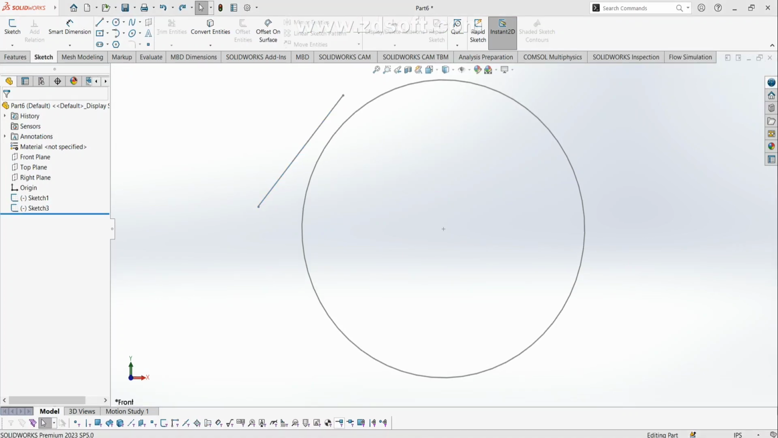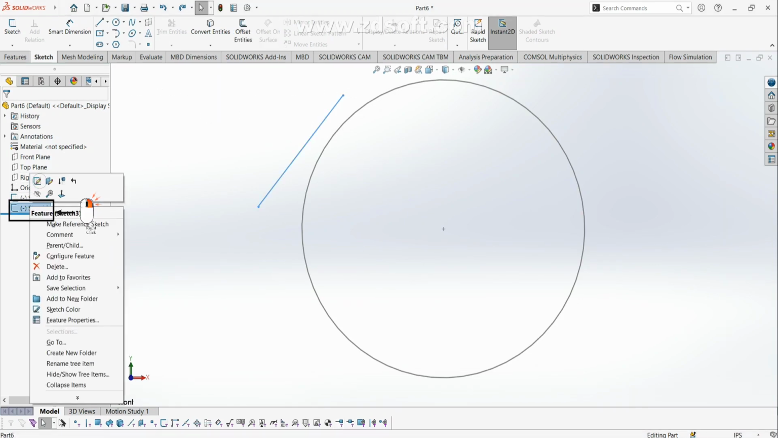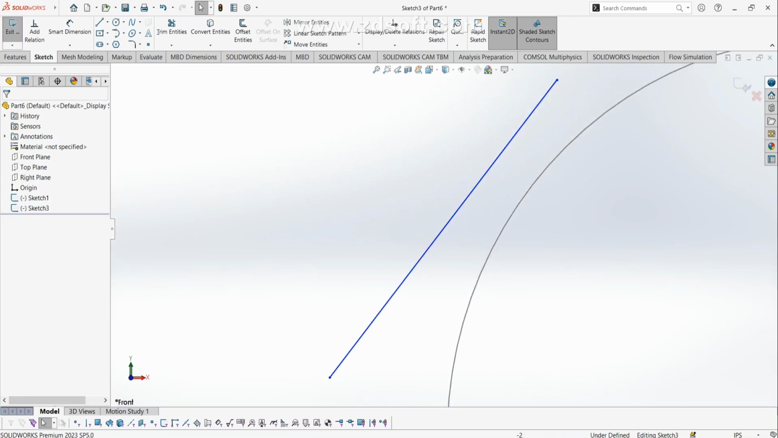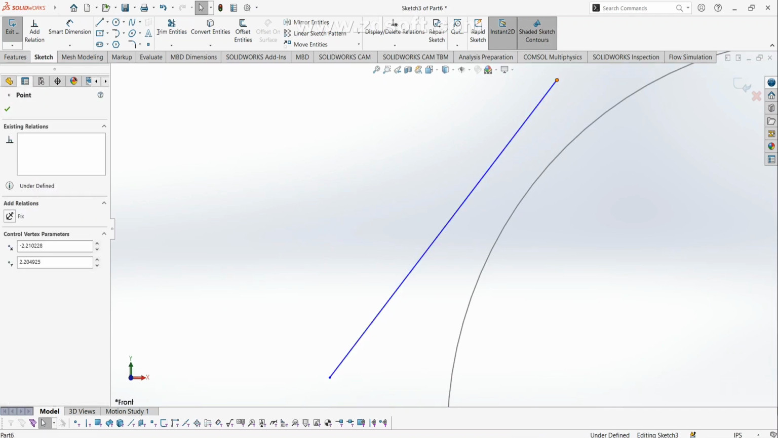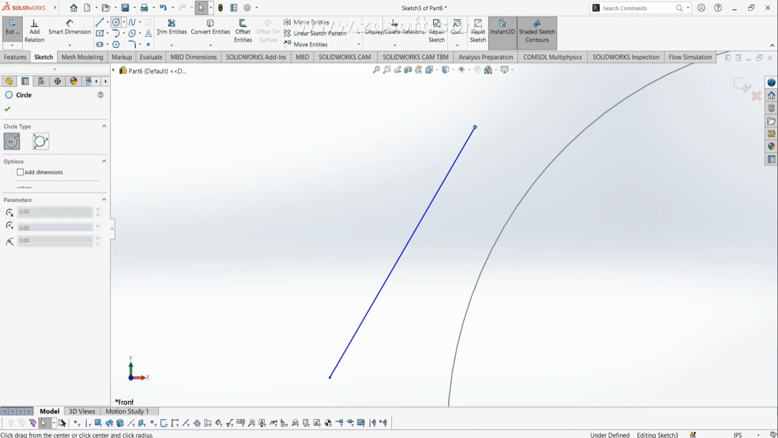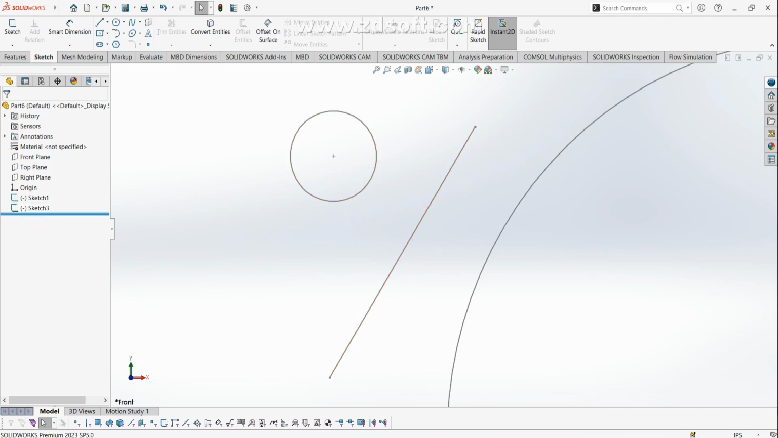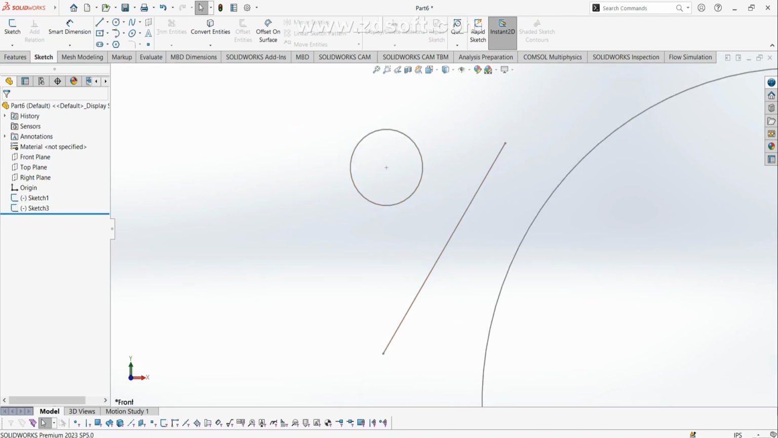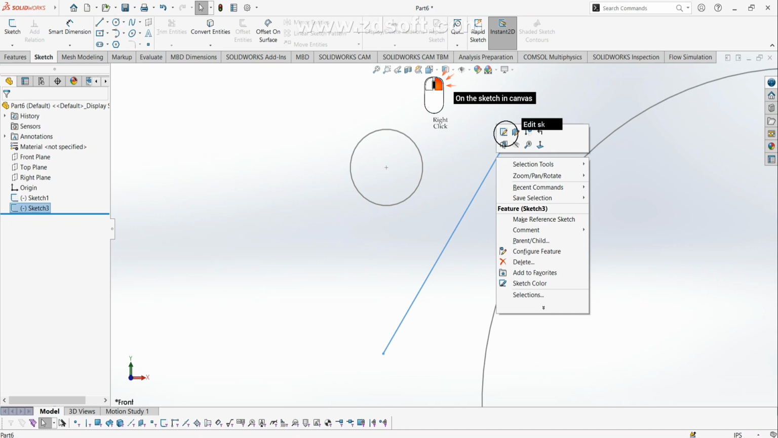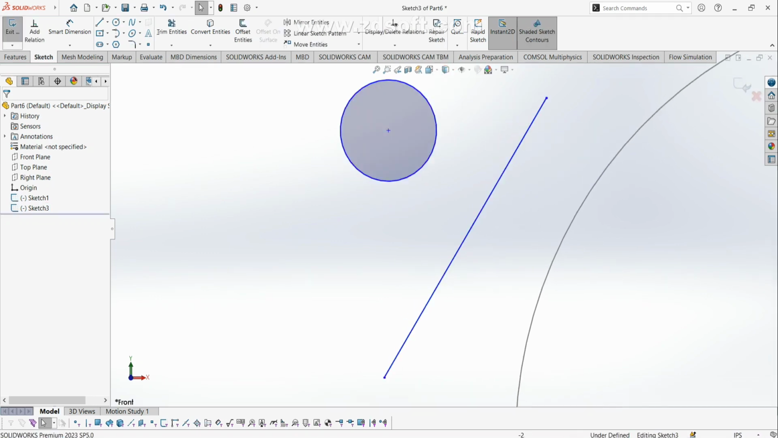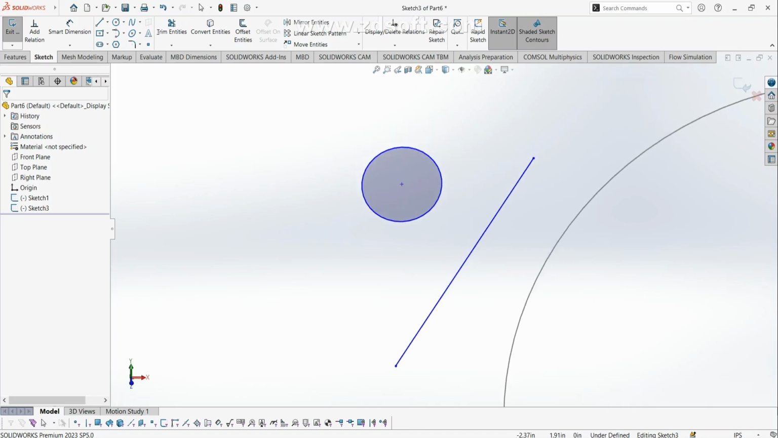If you want to edit your sketches, you can right-click on a sketch in the Feature Manager or Graphics window and select Edit Sketch. For example, I want to edit this sketch 3. I right-click on it, this icon, Edit Sketch. If I click on it, I can edit this sketch. It is active, and I can edit it or add other sketches to it. And I can exit, or I can right-click on this sketch and again Edit Sketch, and I can edit this sketch again.